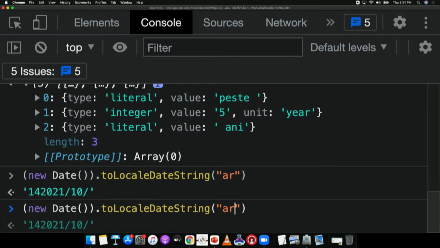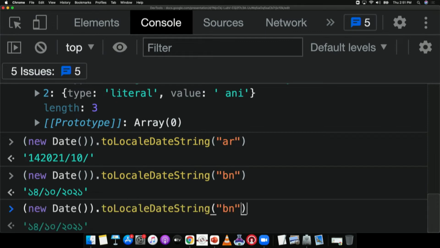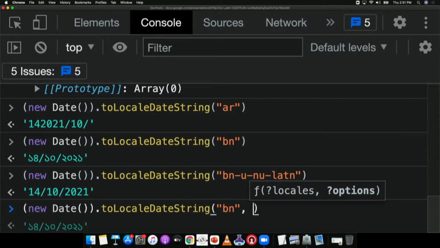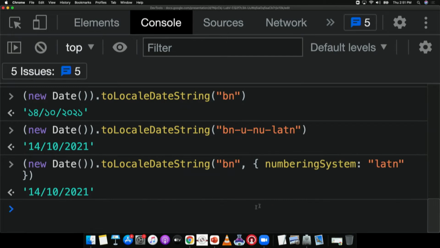So let me do this. Let me do this in, there we go. That looks a little bit better. In Bengali, and that uses the Bengali digits. If I wanted to use Latin digits instead, I could do it using the setter in the locale extensions. I can also do it using this format as well, using an option in the options bag.